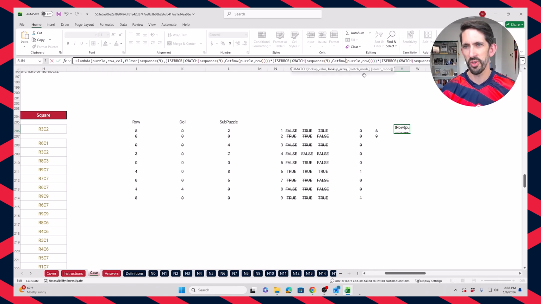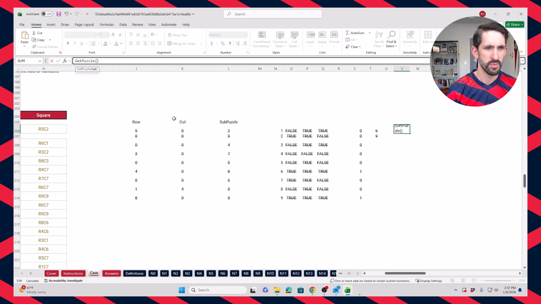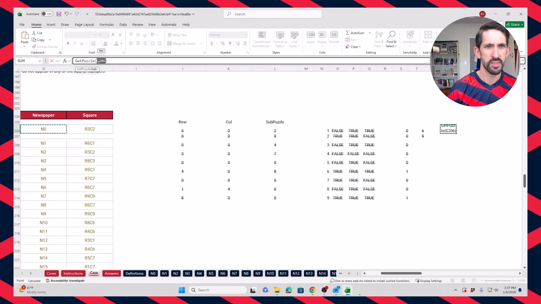But in this case, I don't want to always just use GETROW. I want to use GETCOL, and I want to use my column instead. And I want to use GETSUBPUZZLE. You can hopefully see why it's so valuable to build out those helper functions or those lambdas along the way. All right, so we got our filter coming through. I need to close my filter finally and my lambda. But I got to give it the data at the end, so let's do our GETPUZZLE. We got to pull that in.